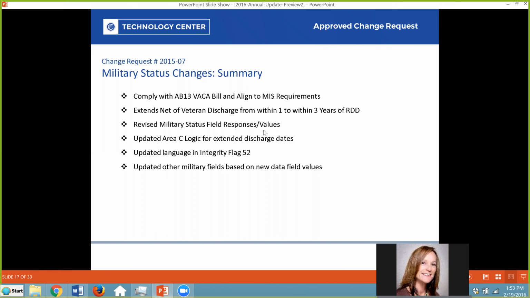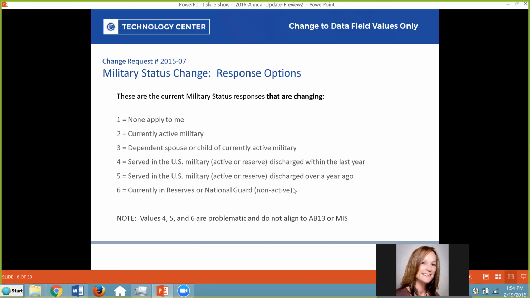So we changed the response values. We updated the Area C logic to look for the 3 years of discharge. We just updated the language on the flag. We've got the same flag. And then we updated the other military fields based on these changes. I'll show you what those are.